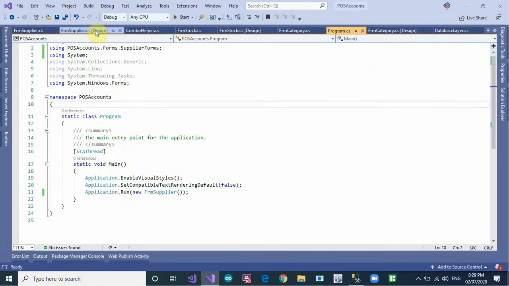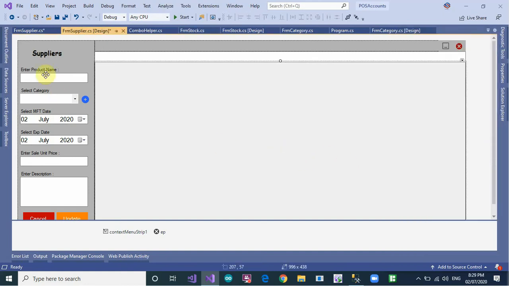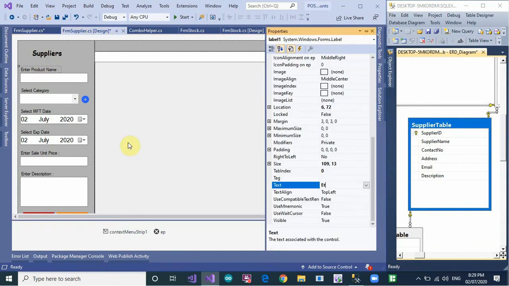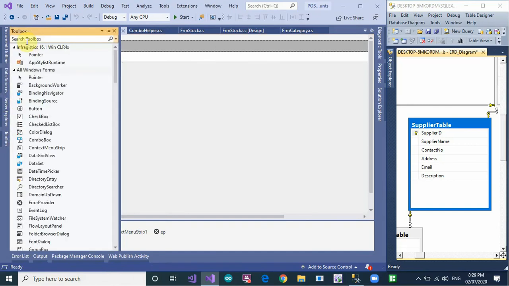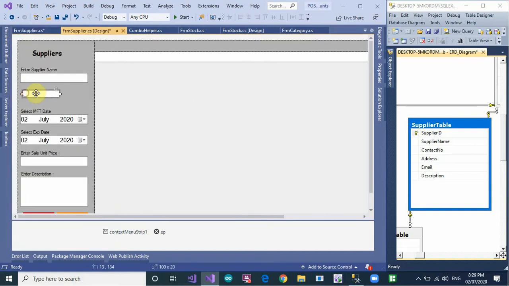Now close it and set up the controls. Here are the suppliers. Here is the name of the supplier. Enter supplier name. Remove this one and drag the masked text box. Drag it here.